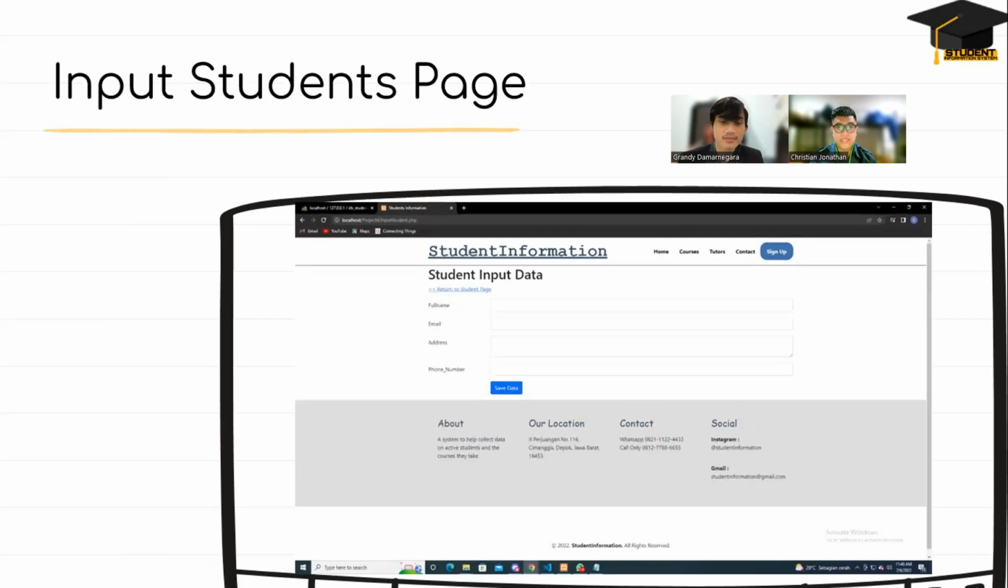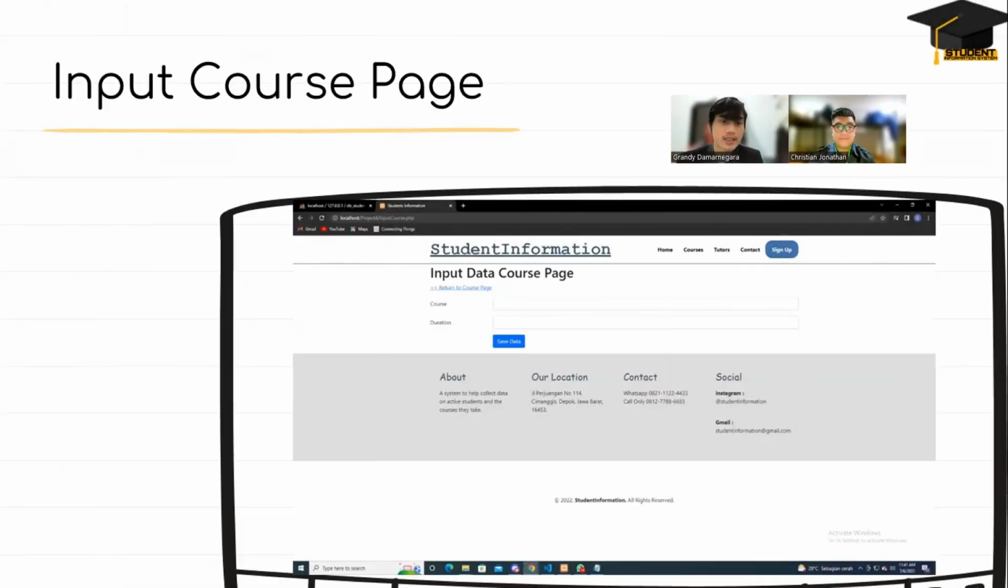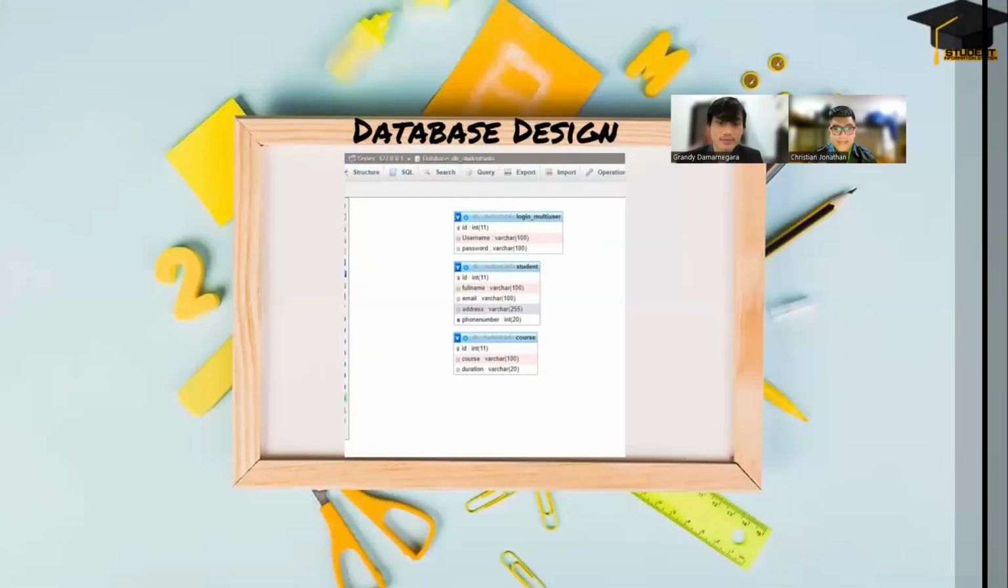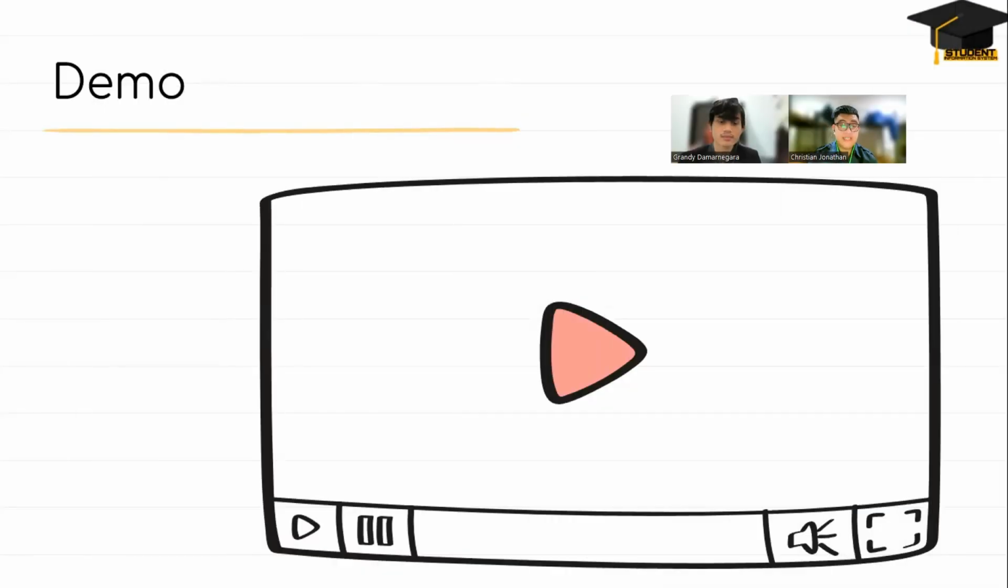Also in the student page, we have the input student data page. And we have the courses page. And we have the input course page. And this is our database design. Next, we can demonstrate our website, the student information web.